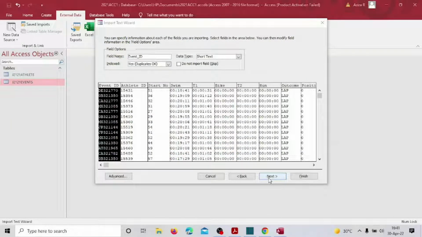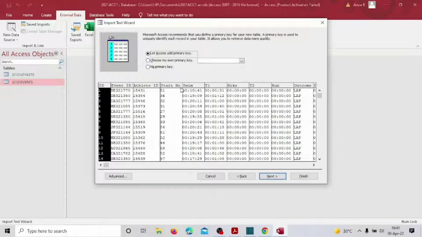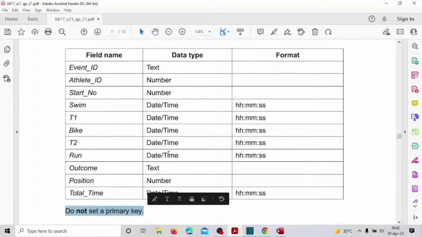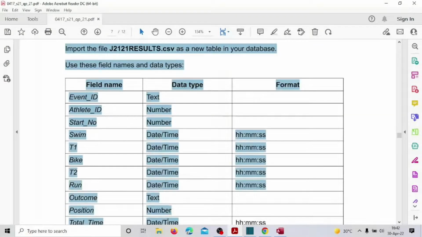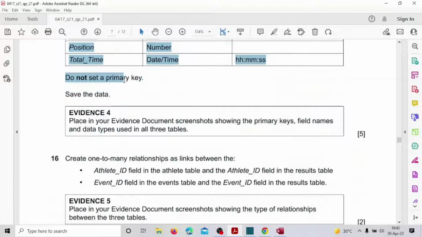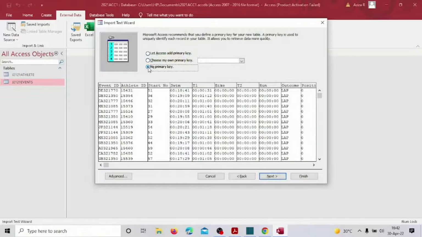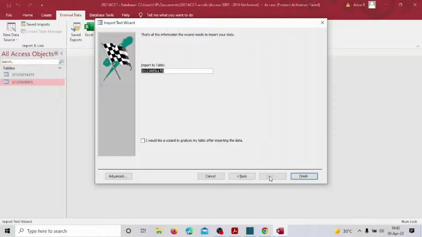And let's move to the next dialog to check the primary key. Now, what was the primary key for it? Do not set a primary key. Yes, let's note that. Okay, so there is no primary key for third table. There is no primary key for third table. Okay, so no primary key we have to mention perfectly there. Okay, that's next. Now let's finish it.